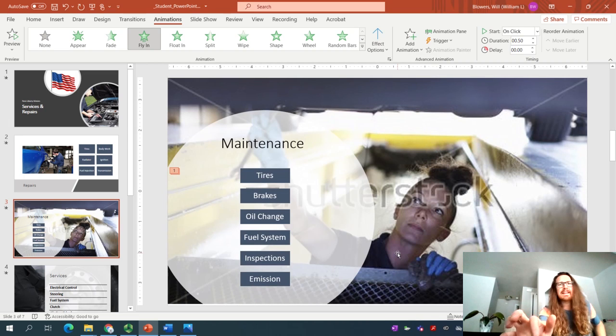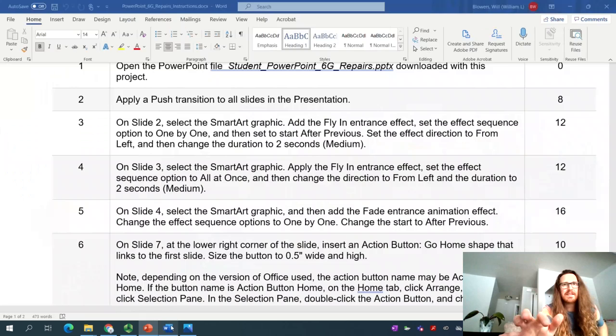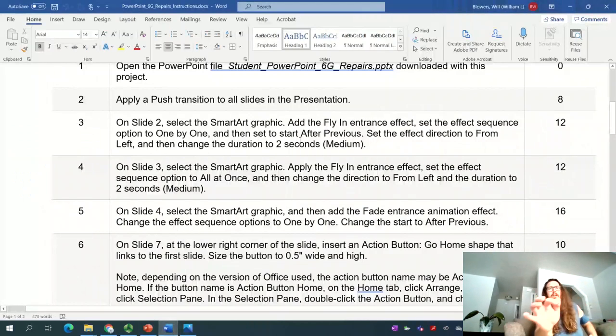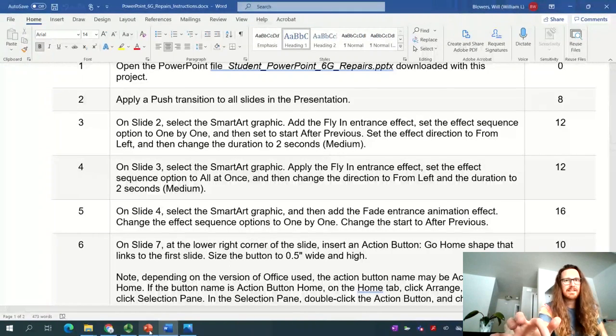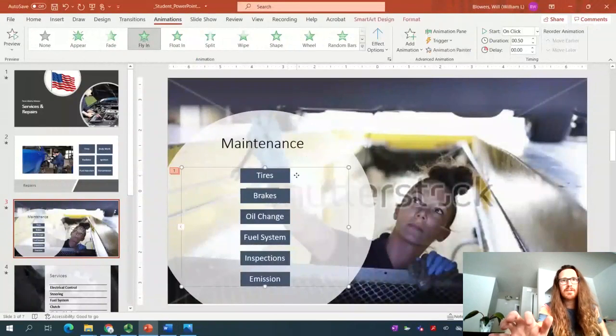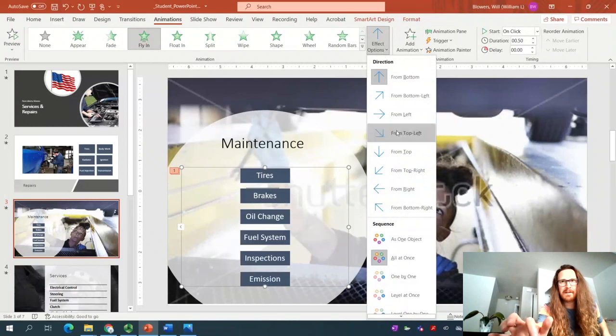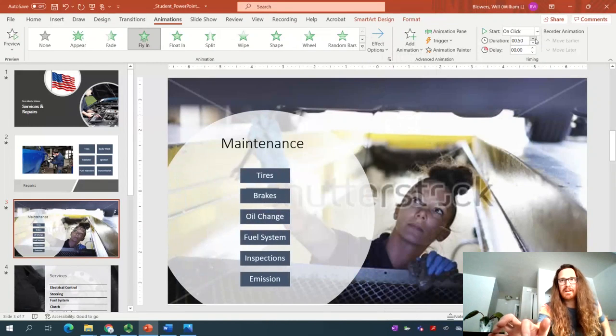Perfect. And let's see, what other changes do we need to make? From left, 2 seconds, that's right. All at once, from left, 2 seconds. All right, so we'll select it. And I got it the first time there. We'll go effect options, have it come in from the left. Duration, this time I'm going to toggle up and it'll go by the quarter. So boom, 2 seconds right there.